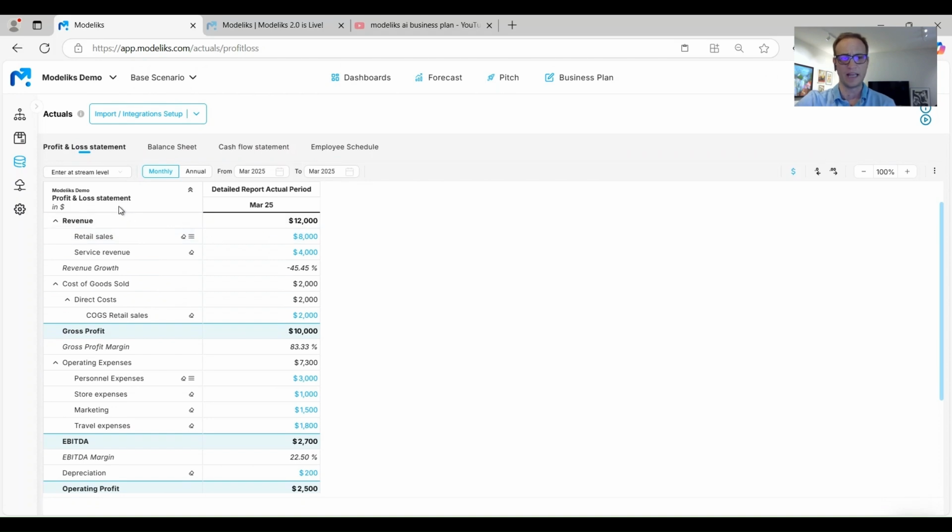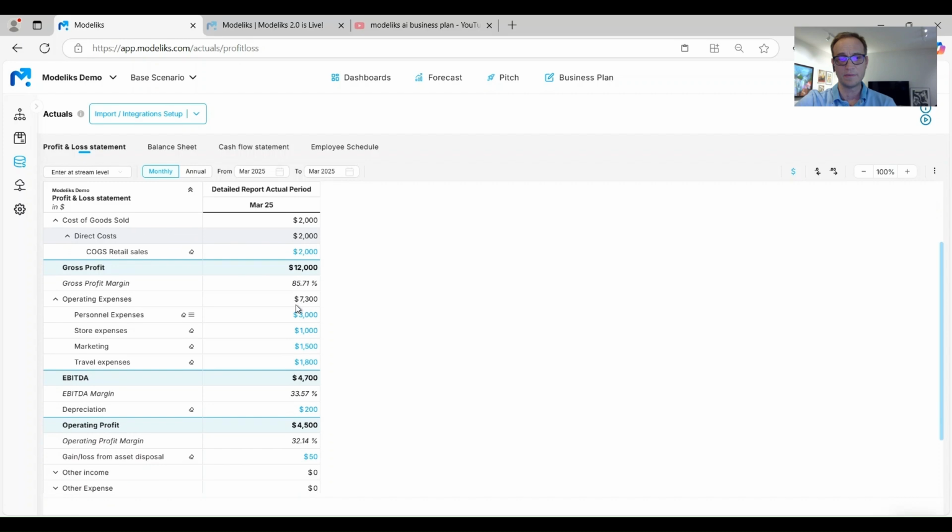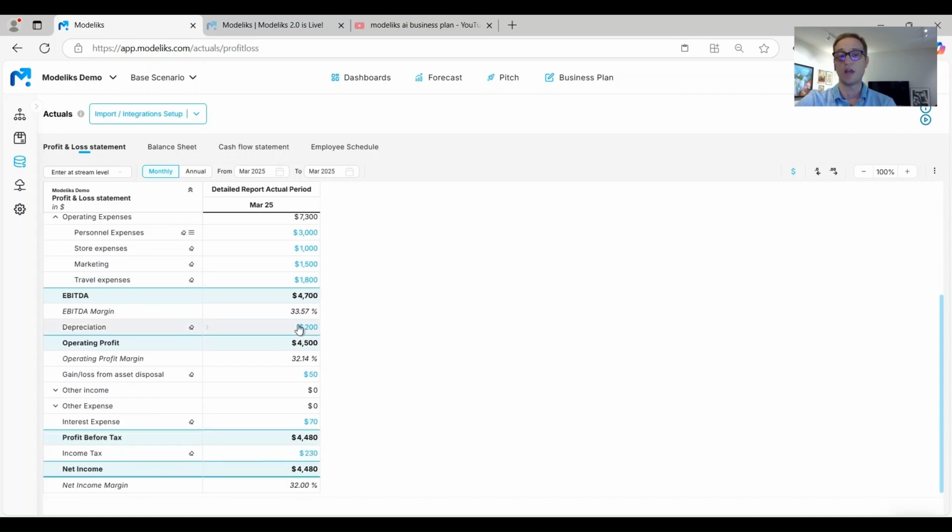It's as simple as looking at all your revenue streams. Retail sales, how much did we generate in retail sales in March? Let's say 10,000. Service revenue, we generated 5,000, and so on. You go down the profit and loss statement, and for all your revenue and expense streams, you just input your actual data, and then all your analysis in the dashboards section will be done.